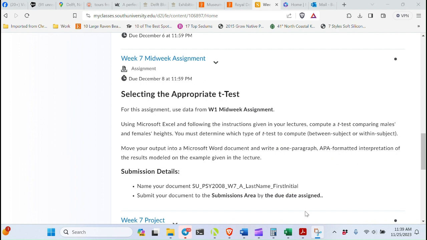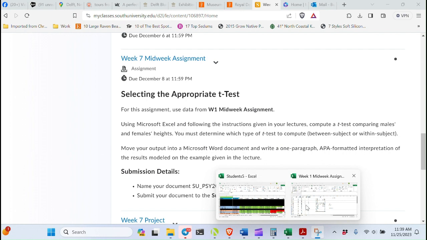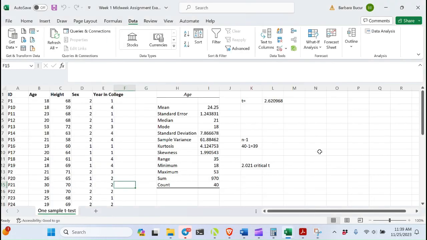So what you're going to do is open up that file that you used for the week 1 midweek assignment. The file with age, height, sex, and you're in college. And the way I did this, you remember last time I conducted the one sample t-test. So that's the data from that.